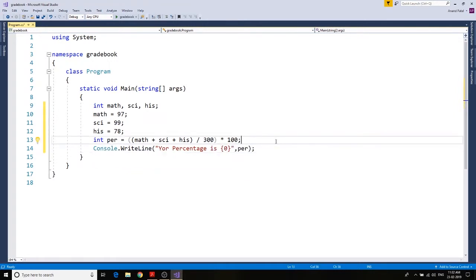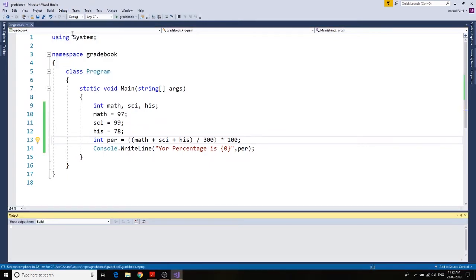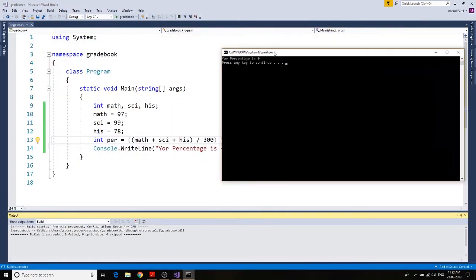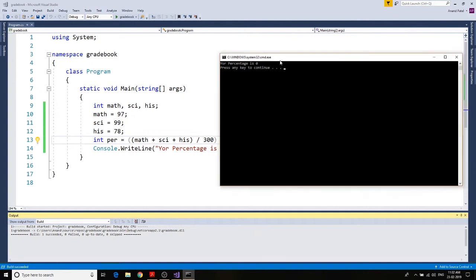Okay, now there is going to be a consequence. This project might not run. There is one error, and I made it intentionally because I want to show you what's the difference and what could happen, what you need to know while you're working on a project. So let's go ahead and do Debug, Start Without Debugging. And you get your percentage is 0.